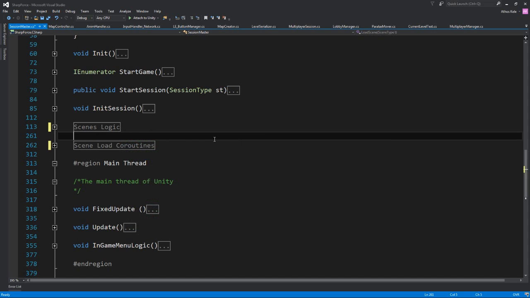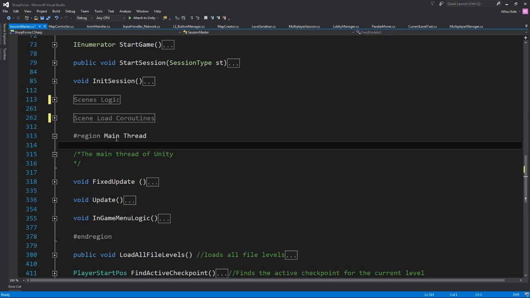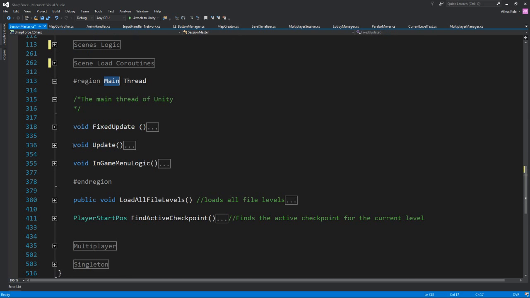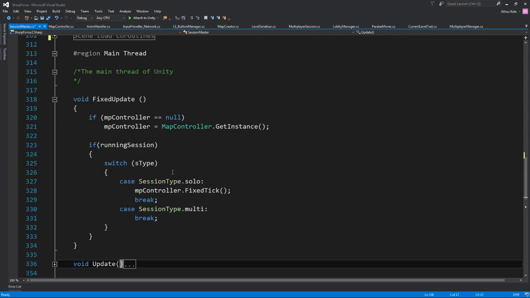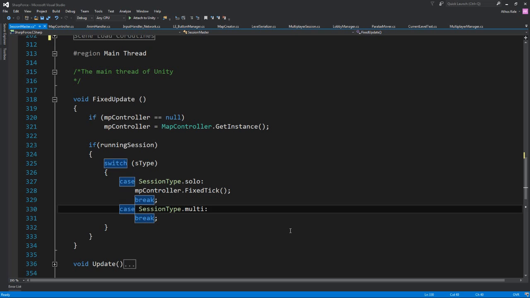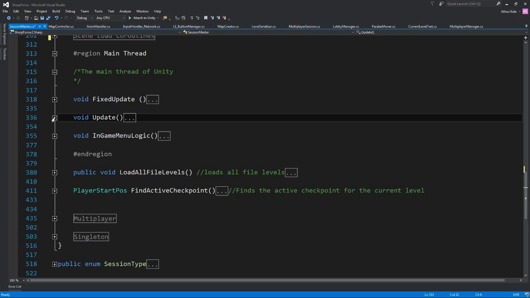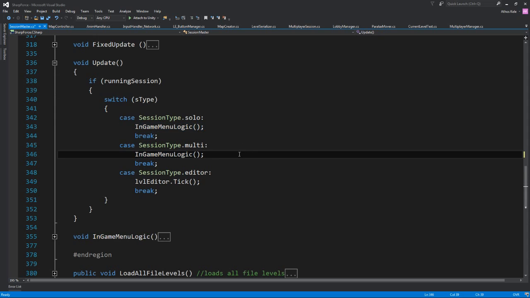When that actually wants to run, so we have finished, we run different other logic. Main thread, the main thread's fixed update. For instance, in the fixed update you only want the map controller fixed tick. The map controller controls where there is a distraction in the level and all that, so it's not for now. And for update, in-game menu logic on solo and multi, and on the editor we just have the update of the level editor.